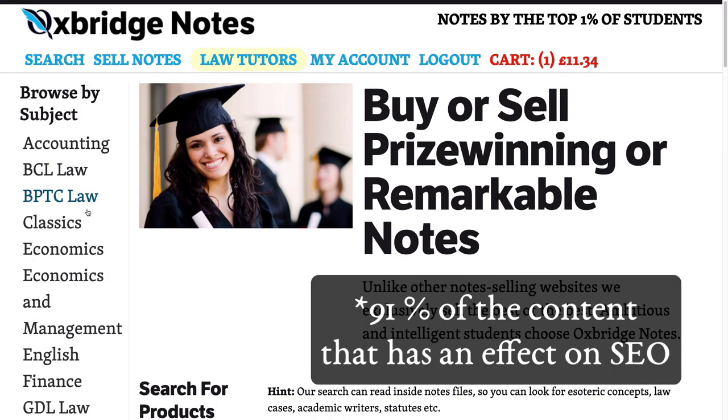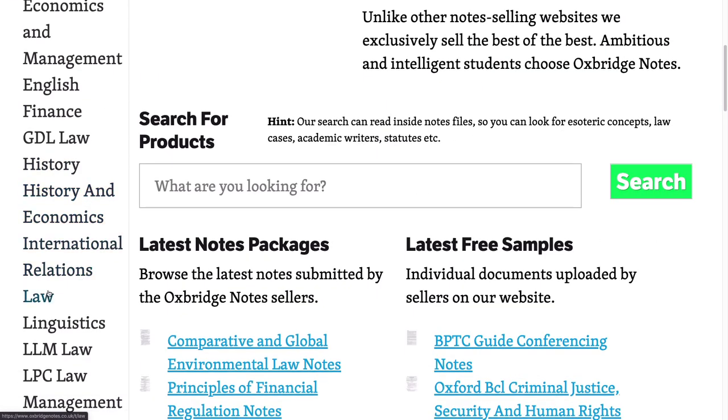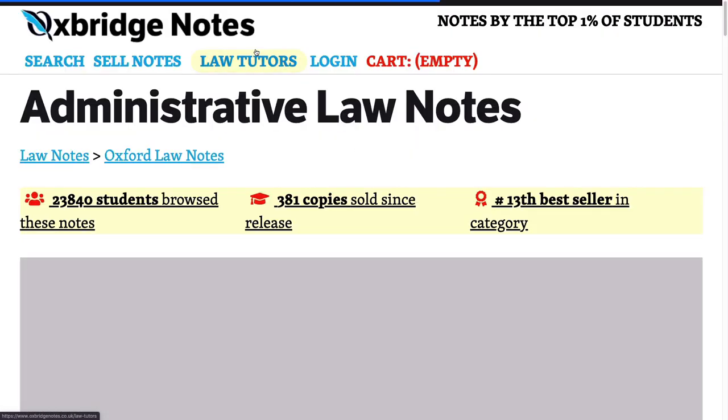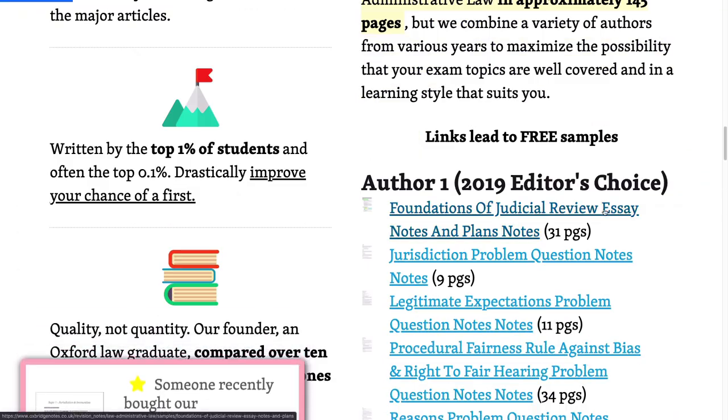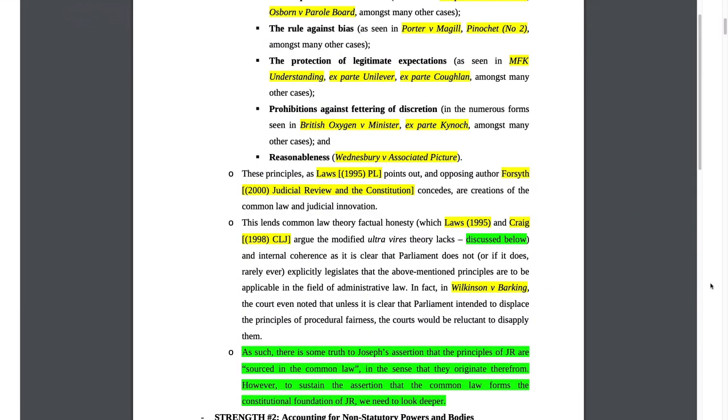So what does this content look like over on Uxbridge Notes? I'm going to go into one of the law pages here, Administrative Law, and then scroll down to one of the sample pages. God, that pop-up is annoying. Here on one of those sample pages, there's a PDF preview of the digital documents that a particular author or seller on the website has uploaded. This contains unique content that's often well-worded. Therefore, I have a source of human written text.